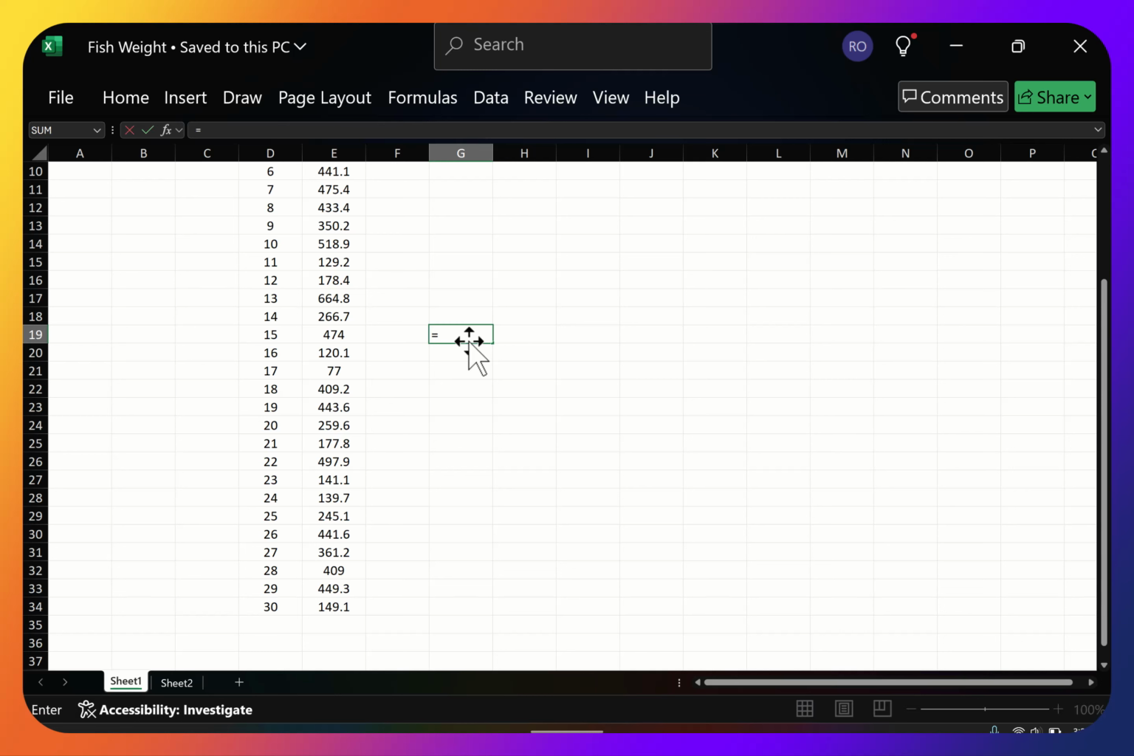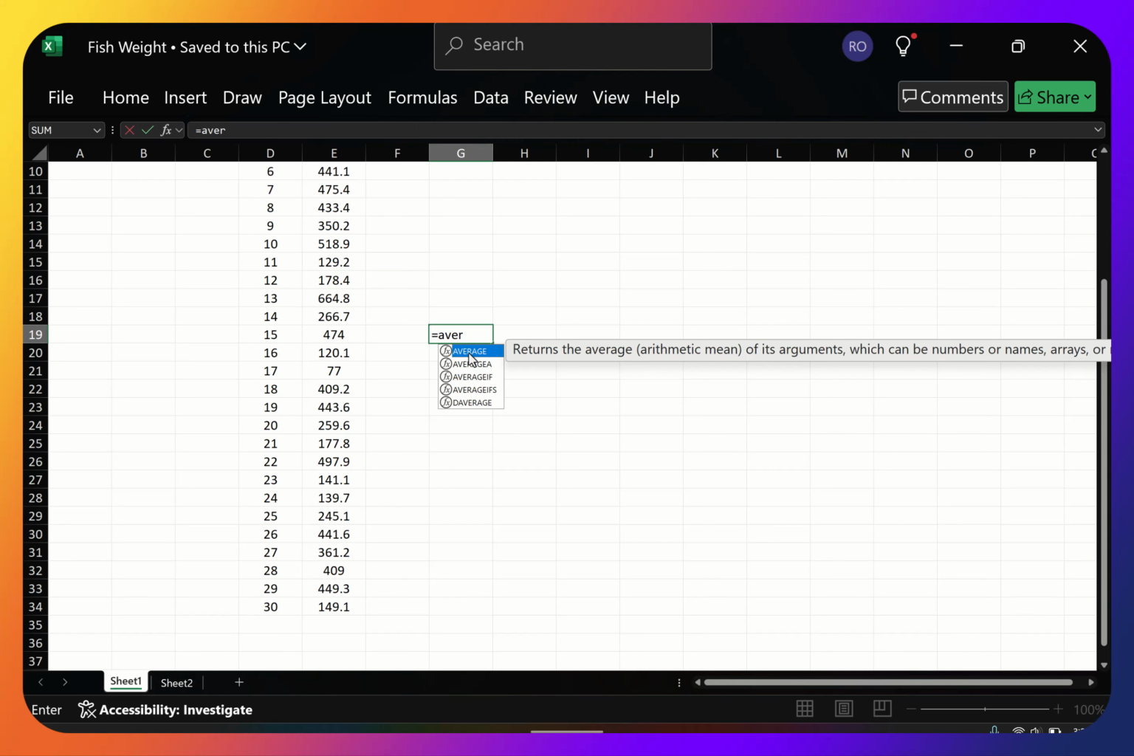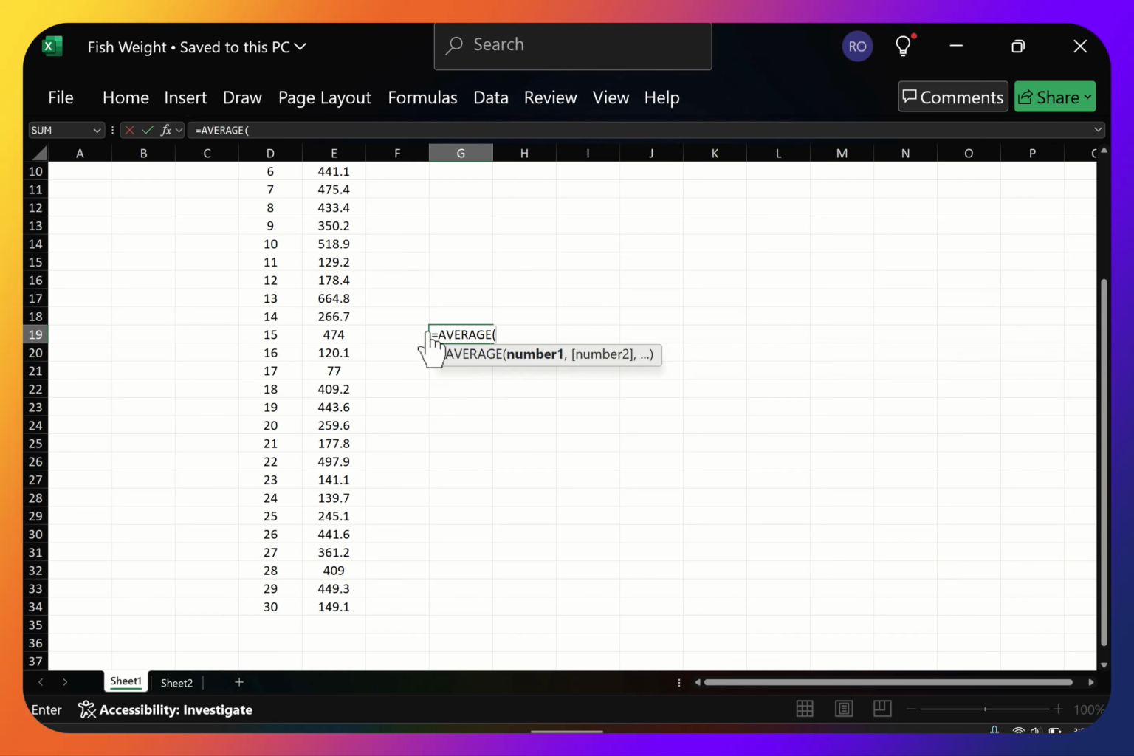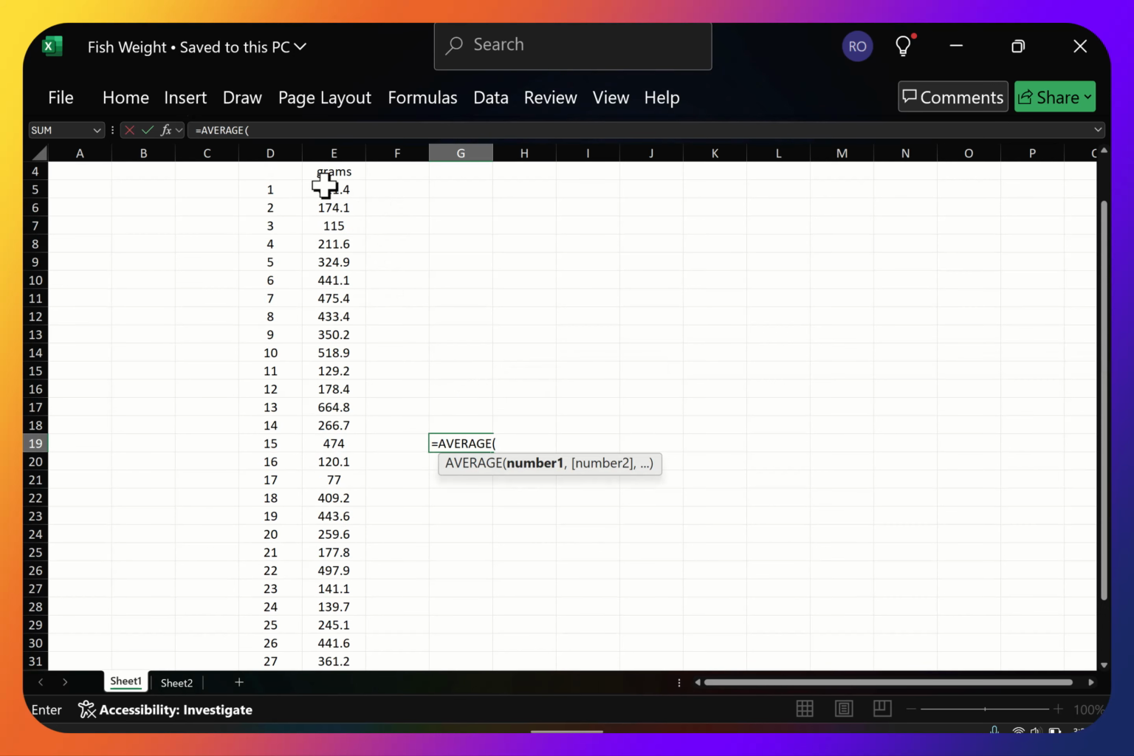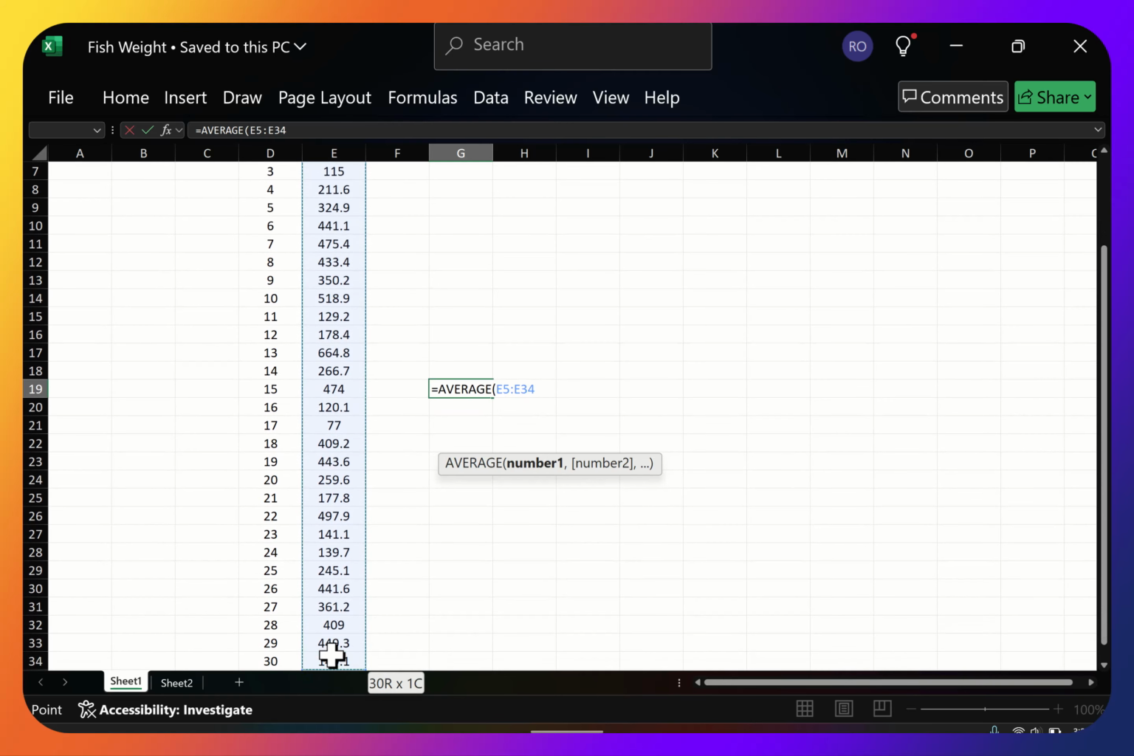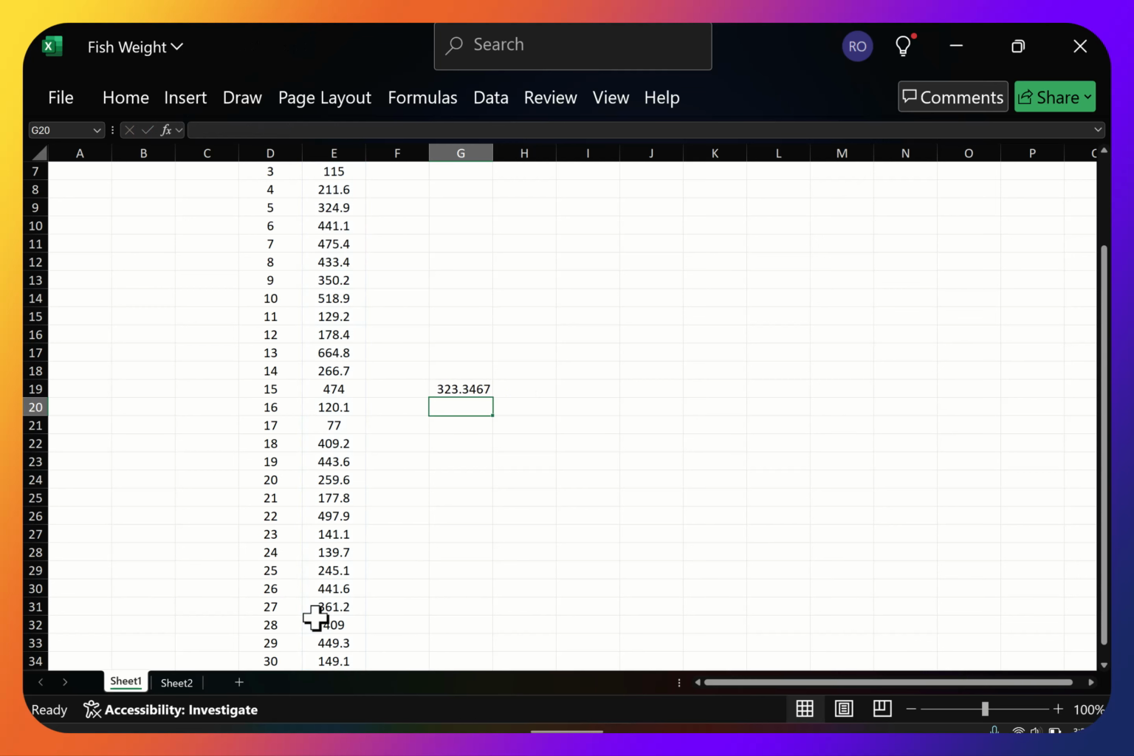and begin the command with an equal sign and then AVER, and it will bring up average and a couple of other versions of average. We just want average. Double click on that, or you can spell it out. And then block the numbers. Mark the numbers. Close the parenthesis and enter. And there is the average.